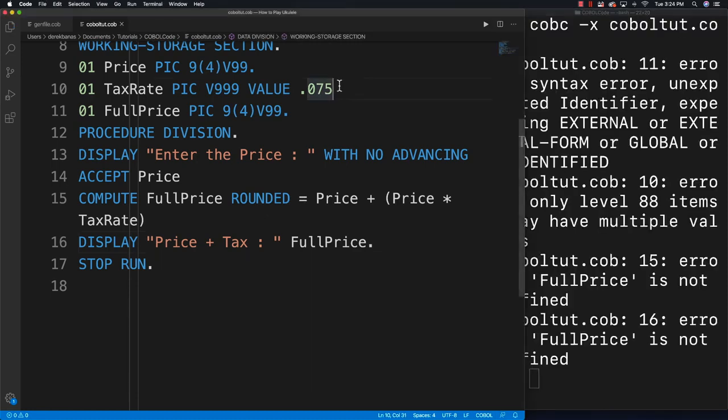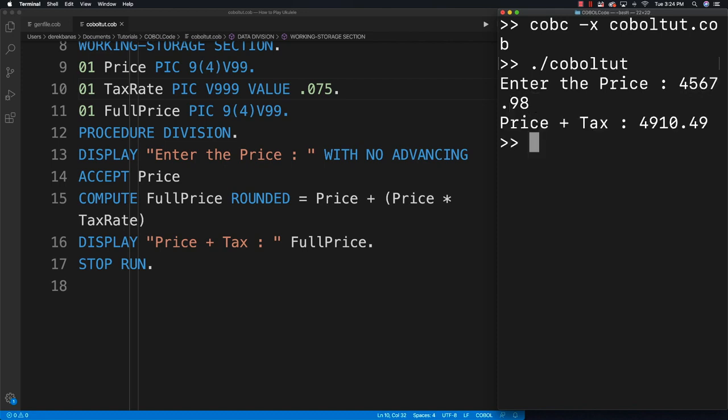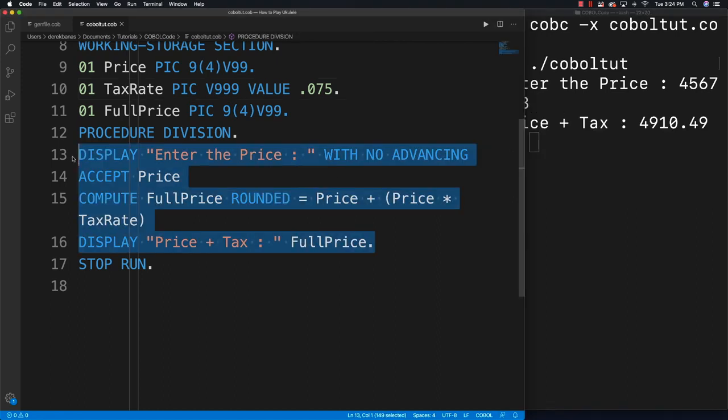Oops, forgot to put a period here. Run it and execute, enter price, and I can say whatever I want to do. 4, 5, 6, 7, and 98. And it's going to automatically make those calculations. So very important information here.